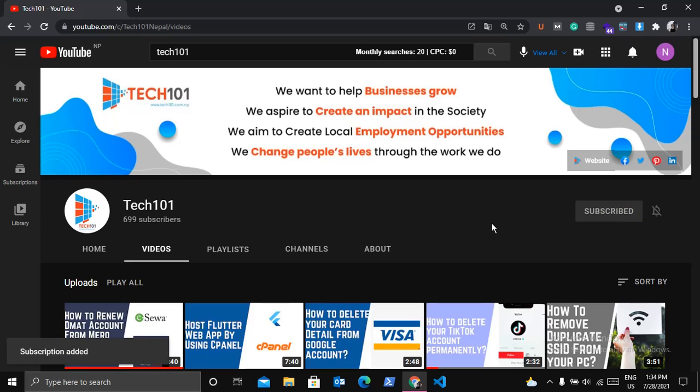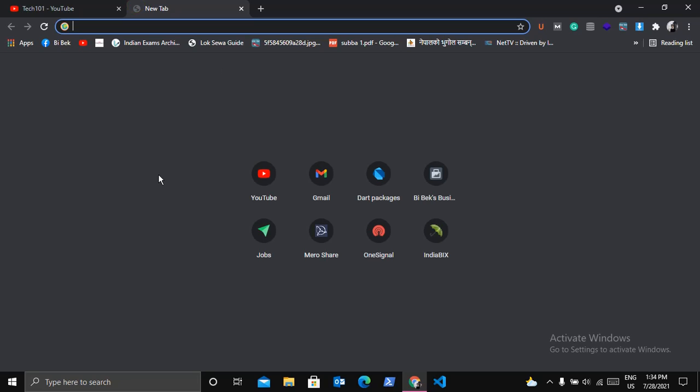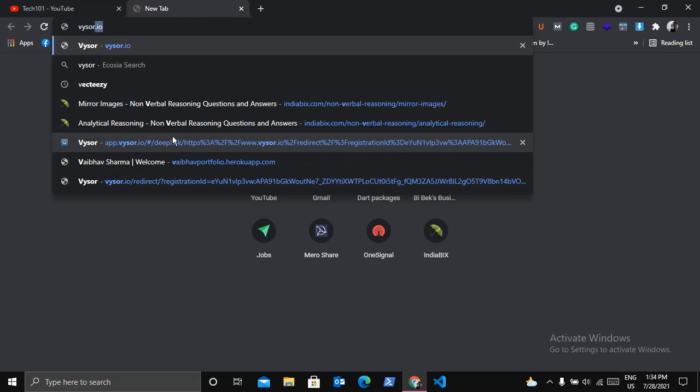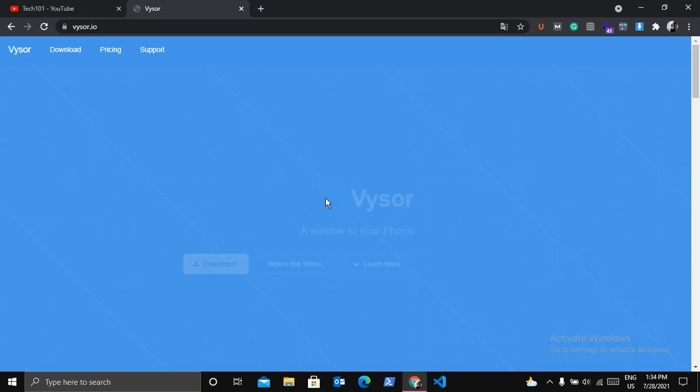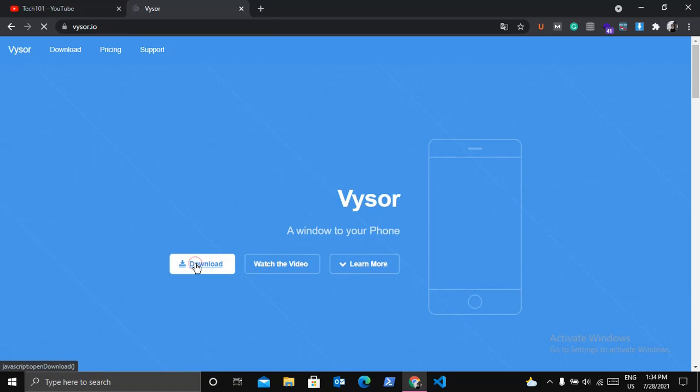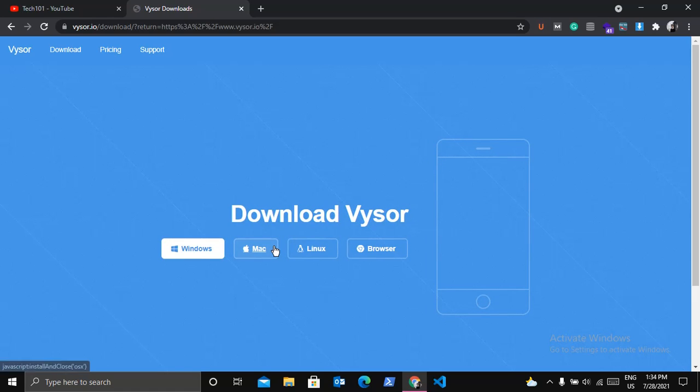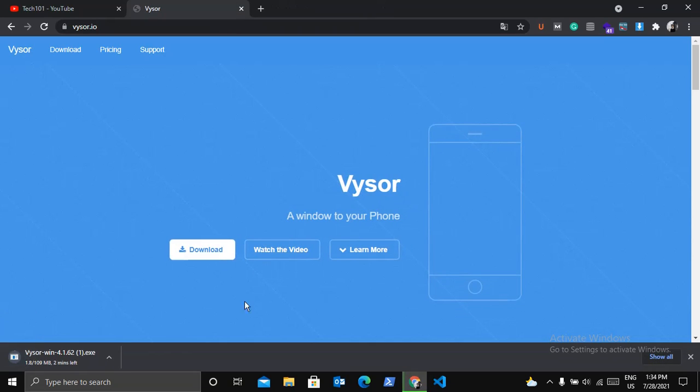So for this, you have to download a software called Visor. So let's download this software. To download this software, you can simply click on the link given in the description, or directly you can enter visor.io in your browser. After this, click on download and you can choose your platform. For now, I'm going to choose Windows. After this, download will be started automatically.